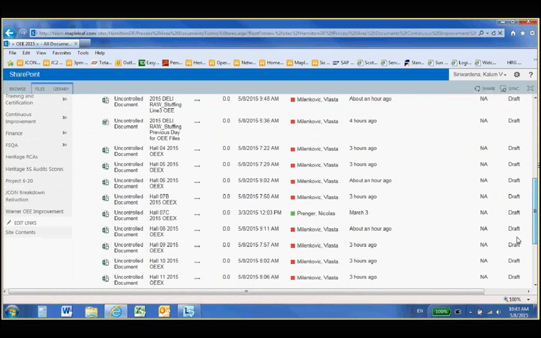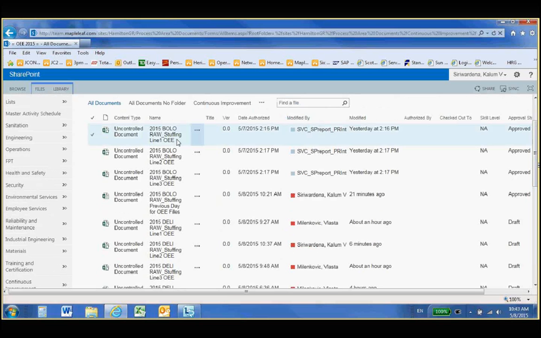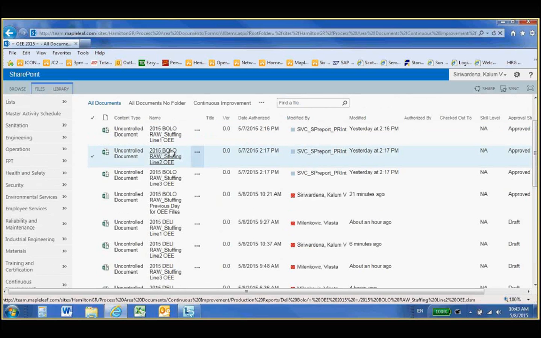The ones you're interested in are on top, so please make sure to read the descriptor in order to pick the file for the line that you're interested in. So these ones are for Bolo stuffing line 1, line 2, line 3, and Delhi stuffing line 1, line 2, line 3. So in order to open a file, just click the link that is on the name.